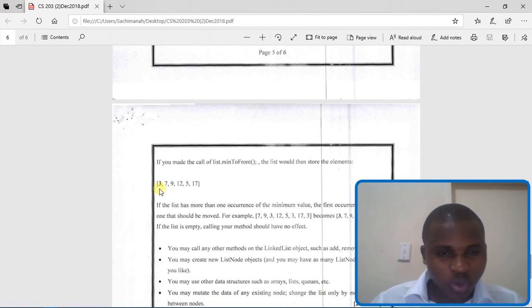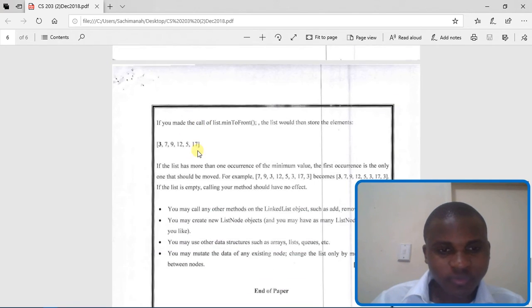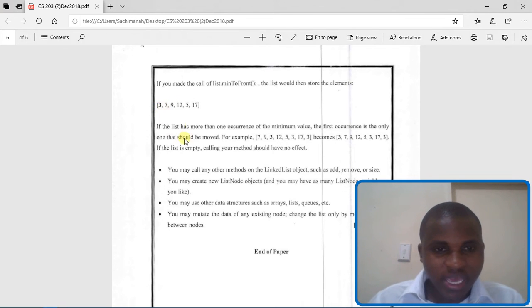Here we have to pick this 3, because 3 is the smallest element value in our linked list. So you have to take it and place it at the front. And here, guys, there are also some points that we have, like if the list has more than one occurrence of the minimum value, the first occurrence is the only one that should be moved. For example, 7 9 3 12 5 3 17 3 becomes 3 7 9 12 5 3 17 3. If the list is empty, calling your method should have no effect.